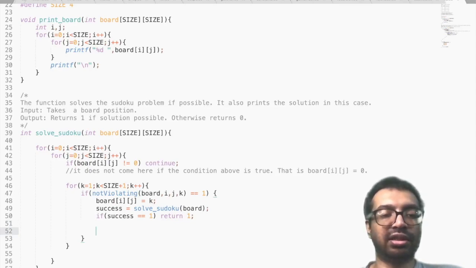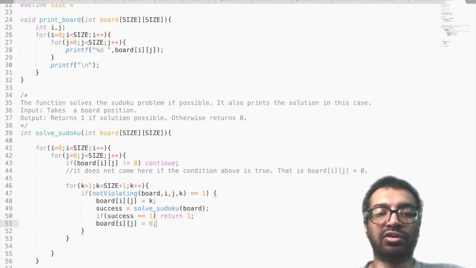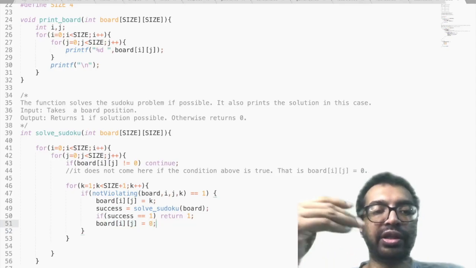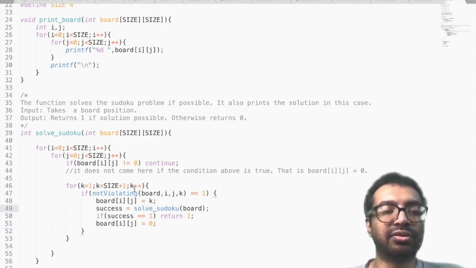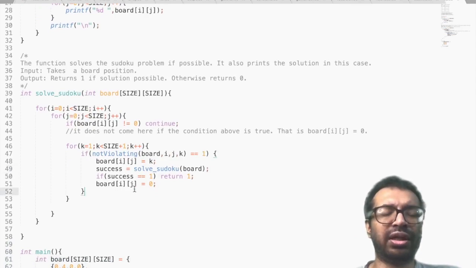Next thing is, if it's not a success, what is wrong? It means that this assignment, the ijth assignment to k, was wrong. So I replace it with 0 and then I go to the next value of k assignment. Okay, that's what we do. All right, is it clear? So this much is clear, right?